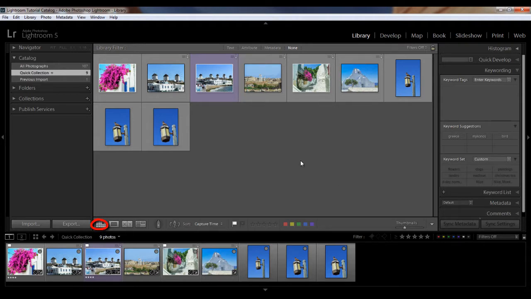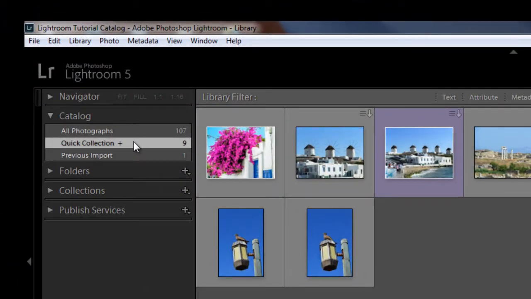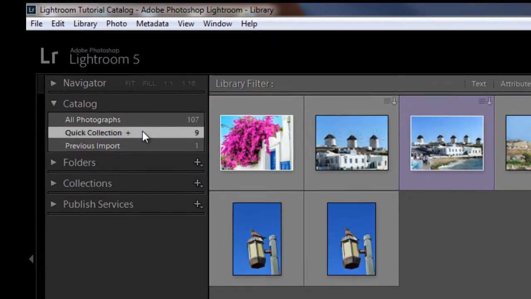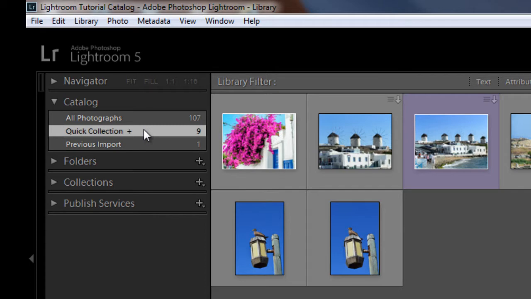In the grid view, you'll see the thumbnails of the images for the current folder or collection you have selected. These images are part of a quick collection I created, which you can see here under the catalog panel. This is a temporary grouping of images that I put together for this tutorial. You may want to create a quick collection, say for a slideshow or to edit or perhaps to send to someone. Right below that, you'll see previous import.